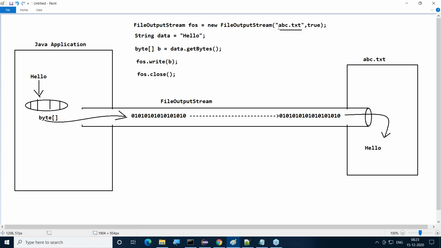Here I did not specify any location, which means the file will be created in the current location, from where you are running your program. If you specify a particular location in the program, the file will be created at that location. If abc.txt already exists, then Java will not create a new file with abc.txt. It will reuse that existing file.